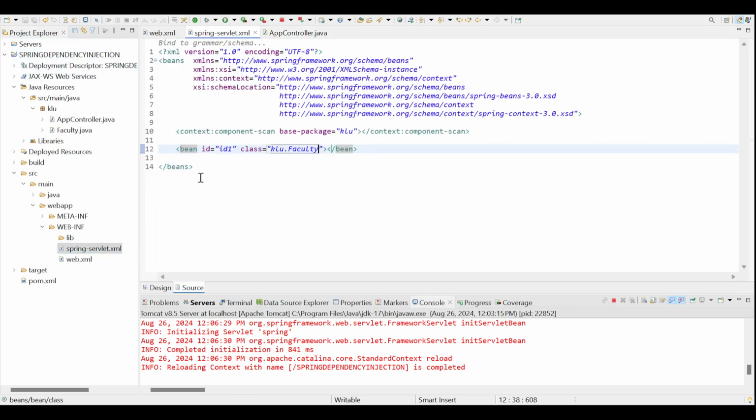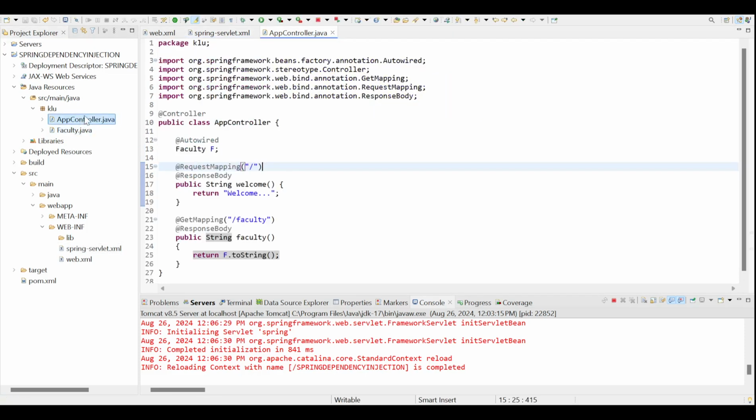Just creating a tag called bean with the ID I assigned as ID1. That bean is created for the class faculty, which is available in the package KLU, so I gave the class name as KLU.faculty. After that, I'm not initializing any of the properties now, just adding the bean in the bean configuration file. Then I can create an object by using @Autowired without initializing. Previously I created the object by using new followed by the class name, and I could provide the value for the constructor. But now I just created the object with the help of autowire.